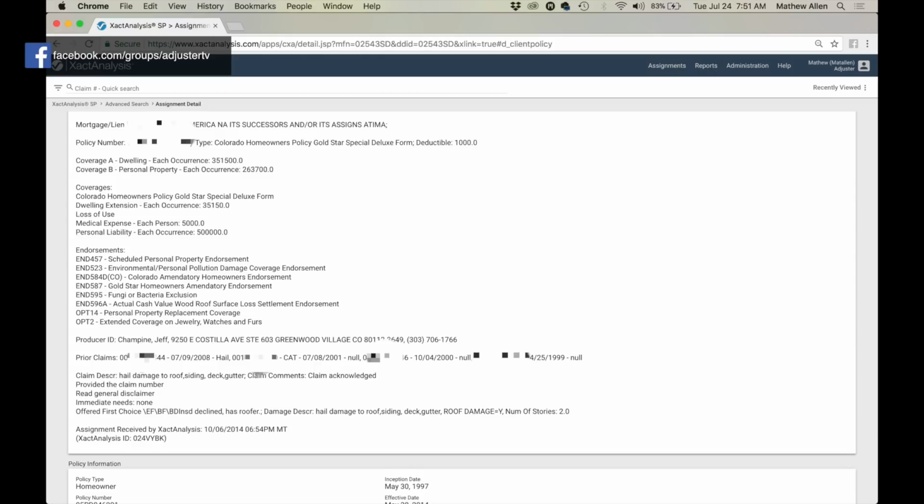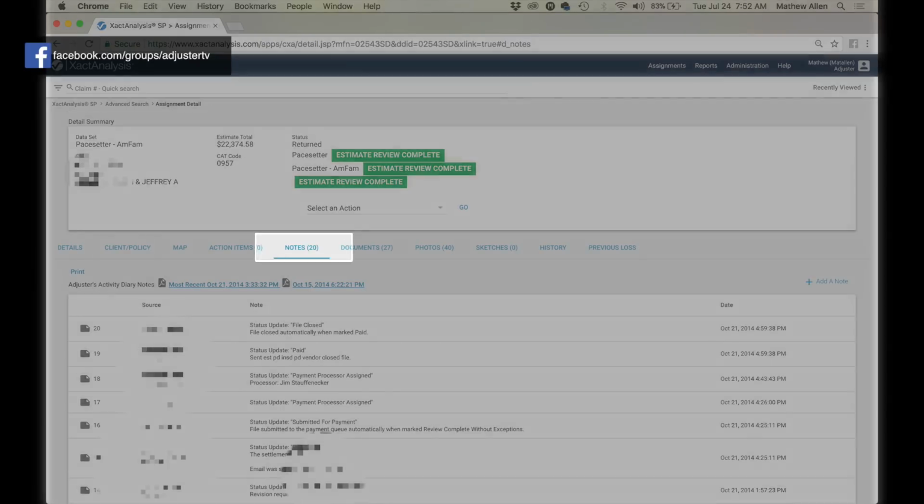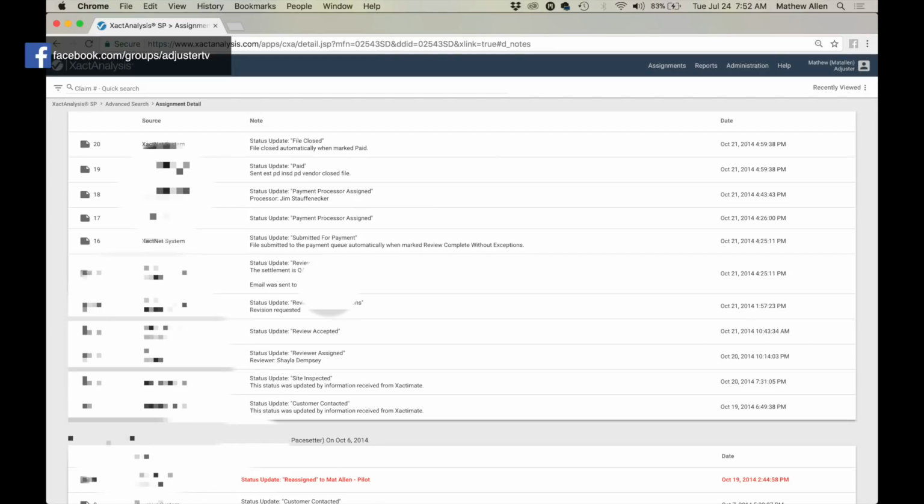The next thing I do is I jump over to the notes and I just quickly scroll through, just to make sure that there aren't any other issues, or any customer service issues, or any special circumstances that I need to take a look at. Also, I can see right away if this one's a supplement or not by looking in the notes, because it'll have multiple adjusters assigned to it, and it'll have some language in there associated with supplements. This one has nothing.